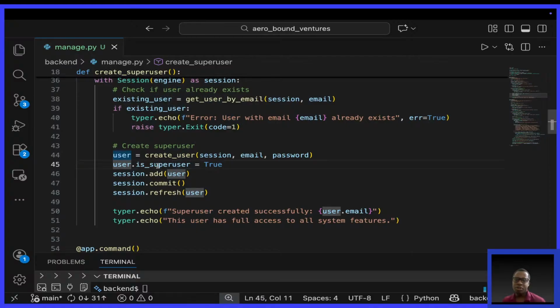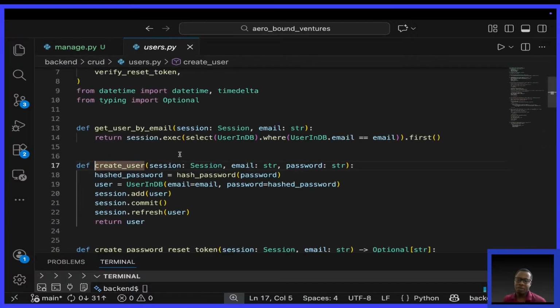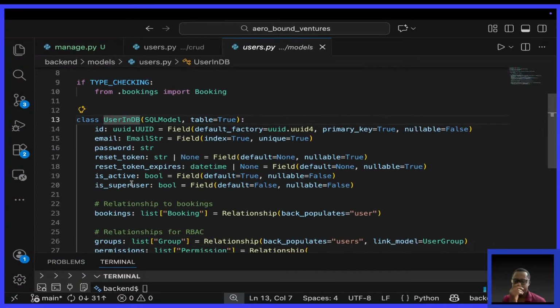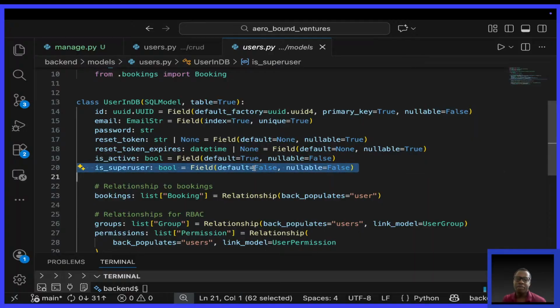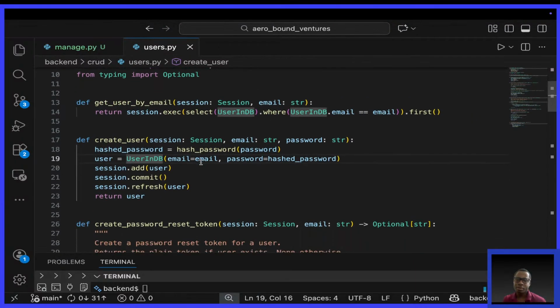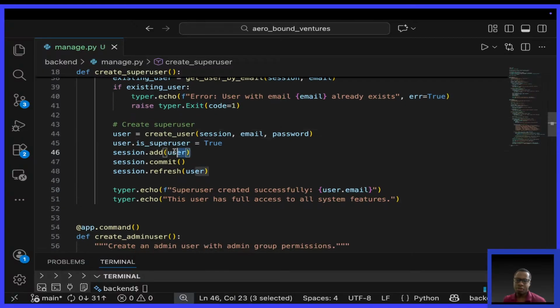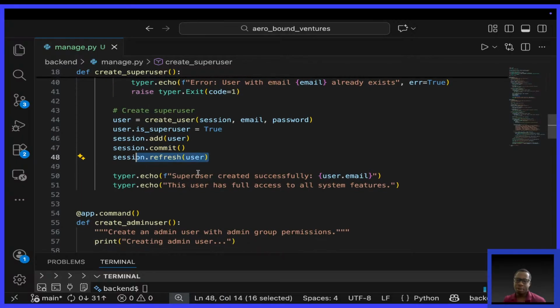Then we say user.is_superuser equals true. That's what makes a person a super user. If I go to create user and I go to user in DB, you see it has the is_superuser boolean, which by default is false. Then of course session.add user, session.commit, session.refresh. Then typer.echo super user created successfully, user.email. Then typer.echo this user has full access to all system features. Very simple, and it is going to be useful.